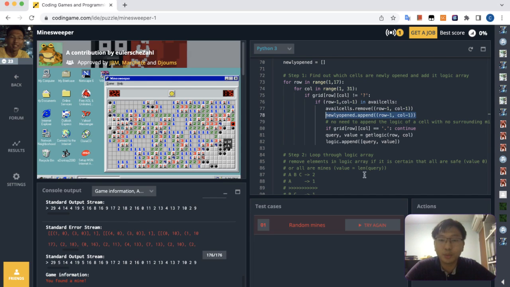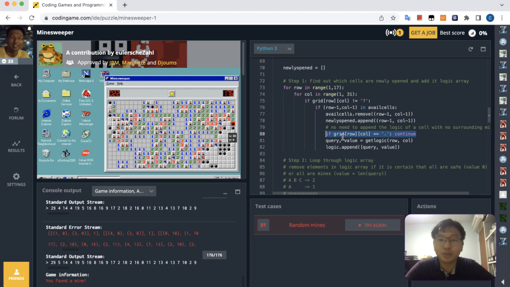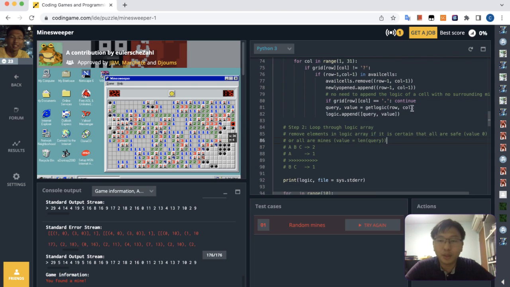that we use for Minesweeper. Okay, and then over here, no need to append the logic of a cell with no surrounding mines. It means that if the cell has no mines, there's no need to do the logic loop here, because everything around it is 0 and will already be open anyway, so we can skip it. We have the relevant logic from the boundary cells rather than this cell. Then we get the logic from the helper function above and append it here.